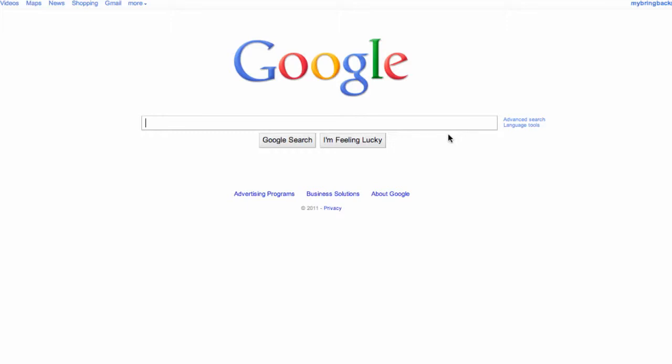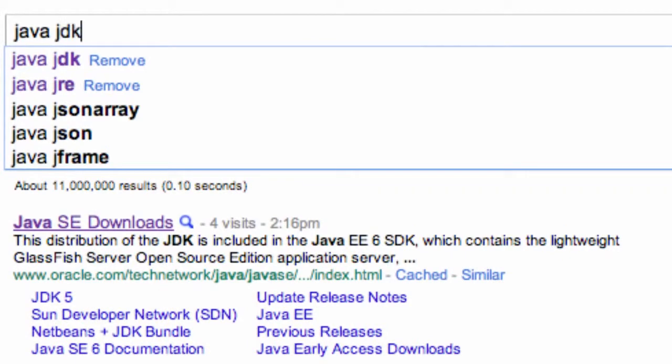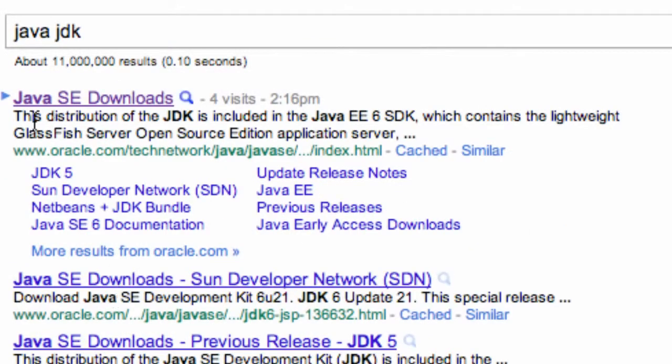So let's get into it. Let's set up the Java JDK. So I want you guys to go into Google and type Java JDK. Hit enter. It'll be the first link from the oracle.com website.